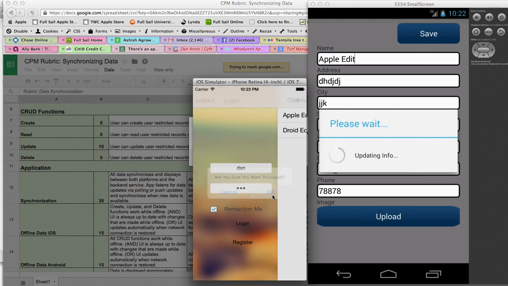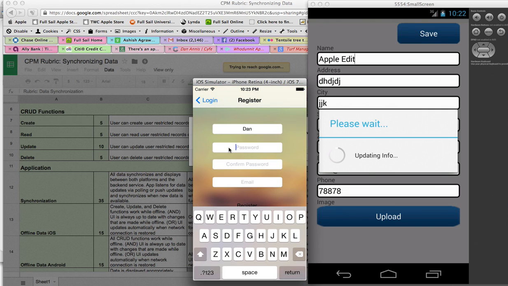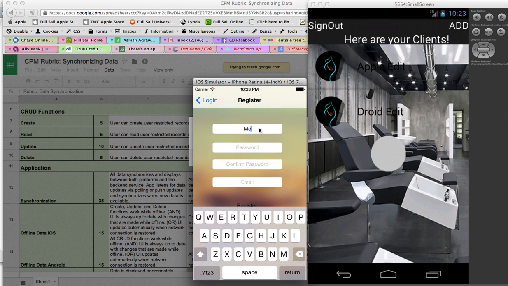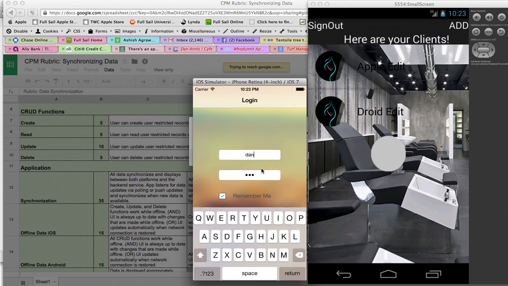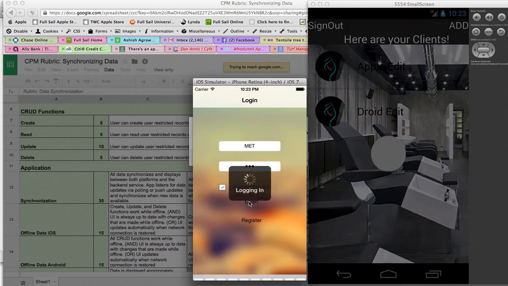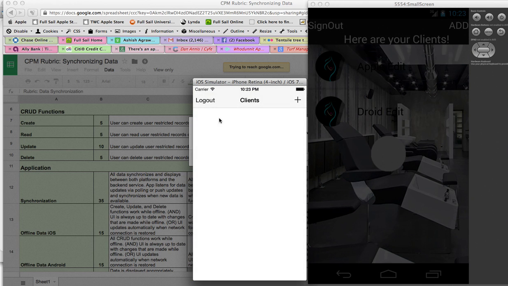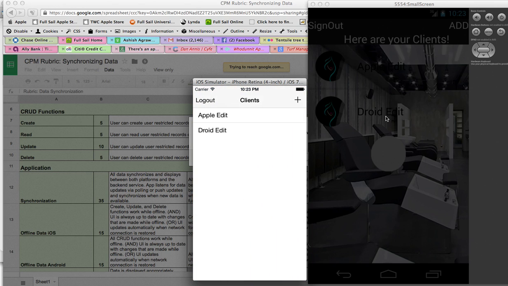And I can log out. If I register a new user, Dan, well, let's not do Dan, let's do me, nope, I did a me too. Met. What is a Met? Nobody knows. We'll just use Met at met.com. So if I register Mr. Met here, whoever he is, and I log in with Met's credentials, we don't see any data. So this just shows that the data is not there when it actually is here.